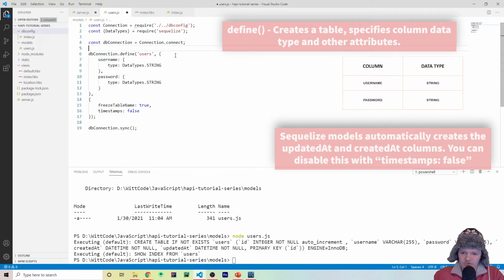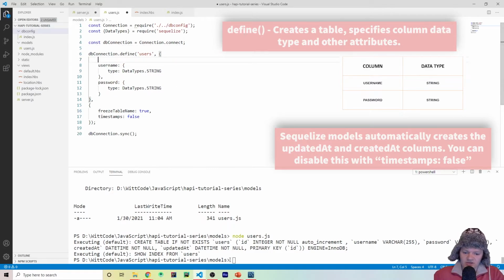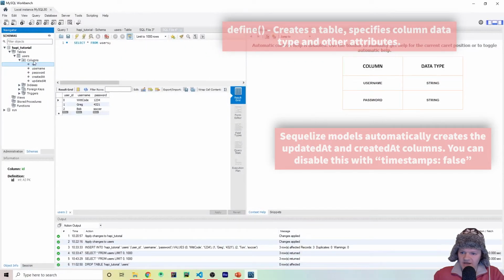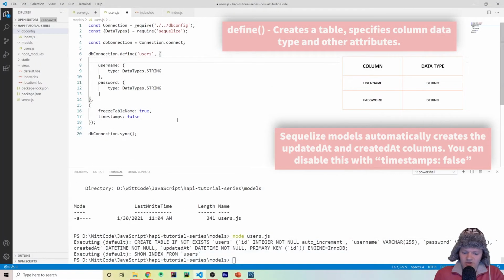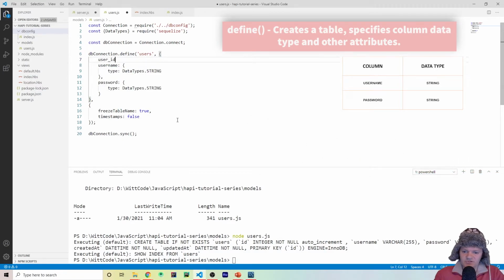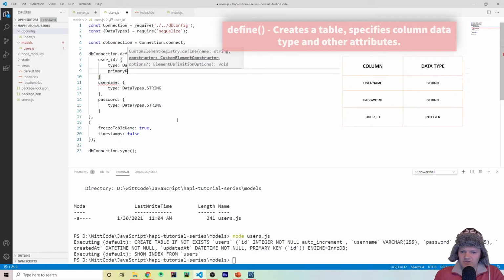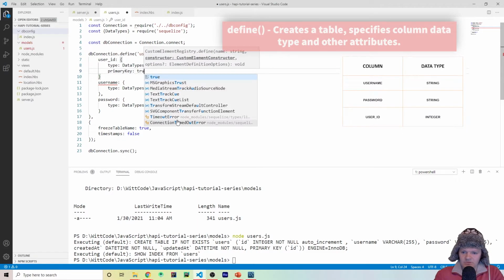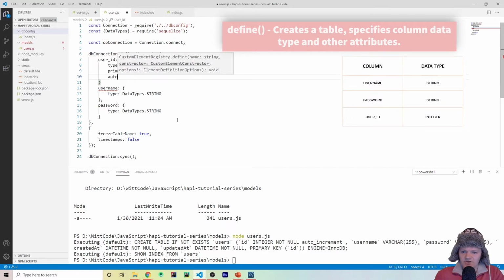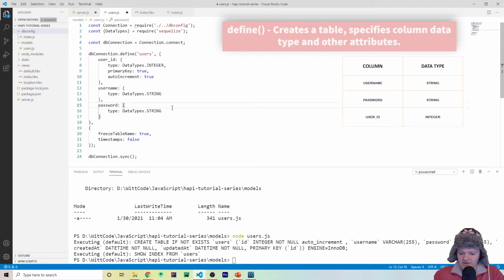And now the next thing we want to do is create our own primary key. If you look in here, it automatically created ID right here. But we want to make our own, and we want to call it userID. Then we will specify its type is going to be DataTypes.INTEGER. And then we want to set the option primaryKey to true. And we want to set autoIncrement to true as well, so when we get a new user, it automatically increments. And of course, we need to add our comma in here.